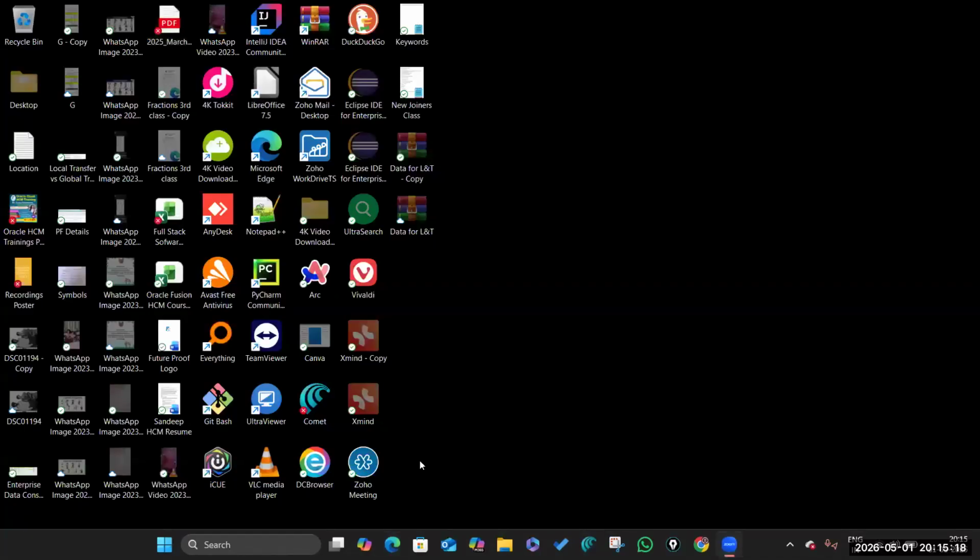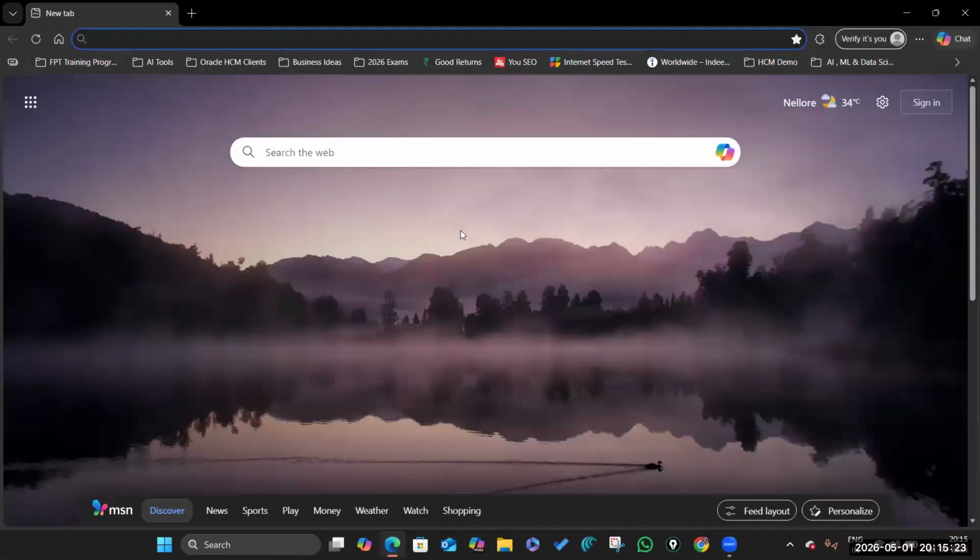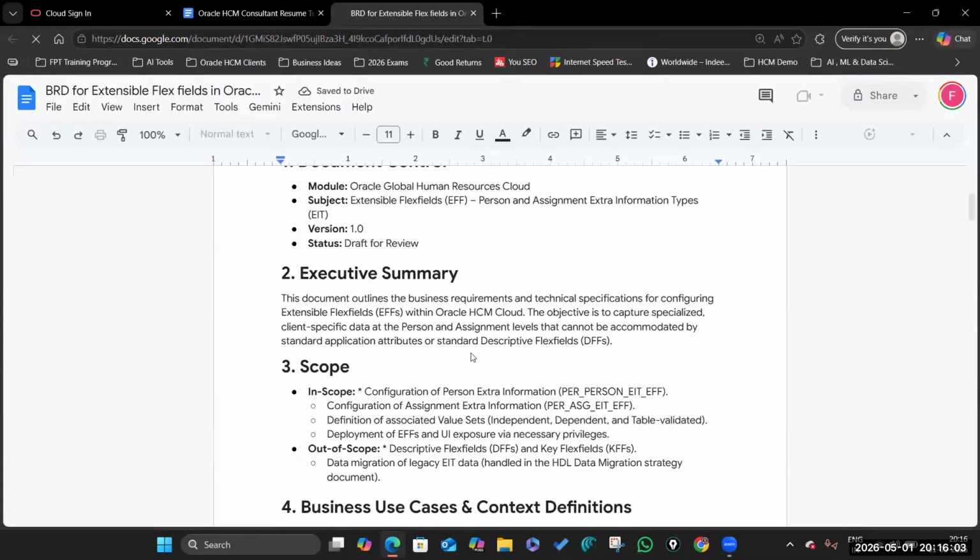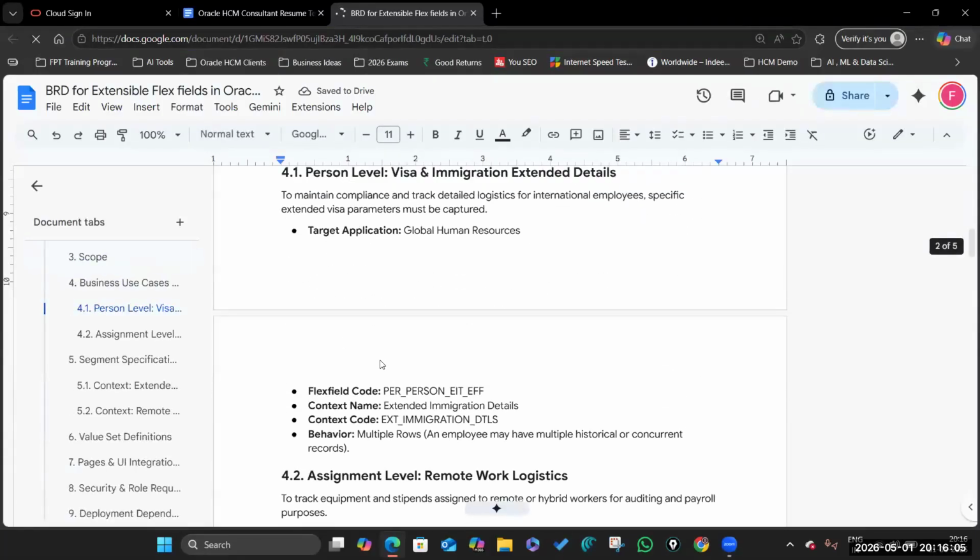So today, we are going to cover in a comprehensive manner what is a descriptive flex field, what is an extensible flex field, and what are value sets. Okay. I'm going to open one of the BRD documents.